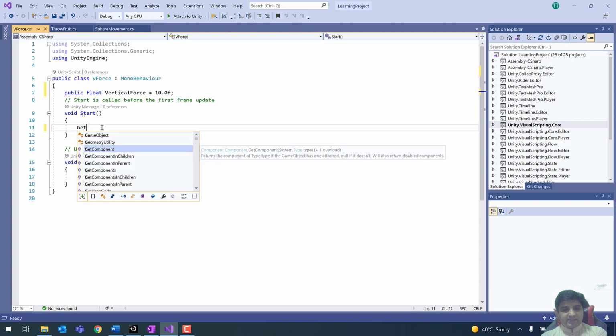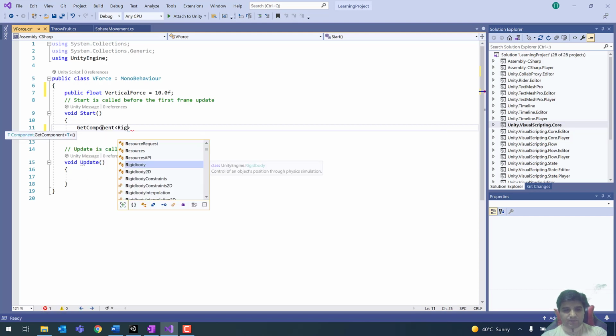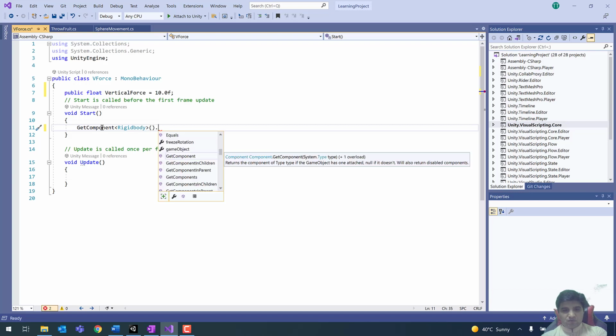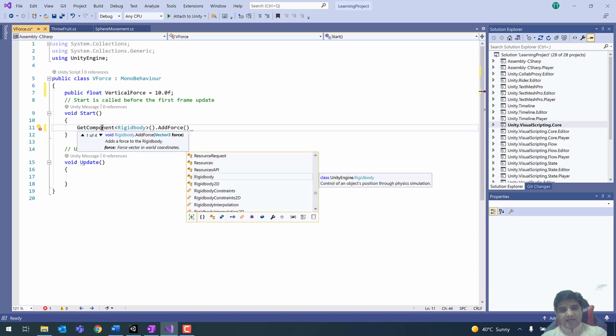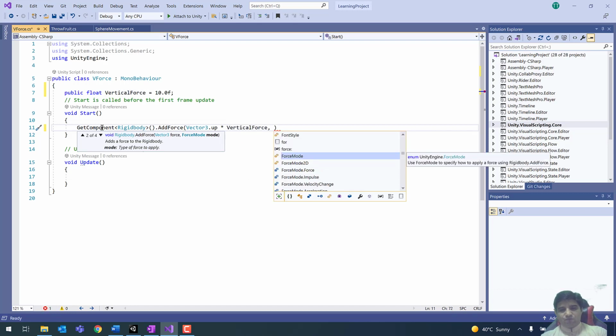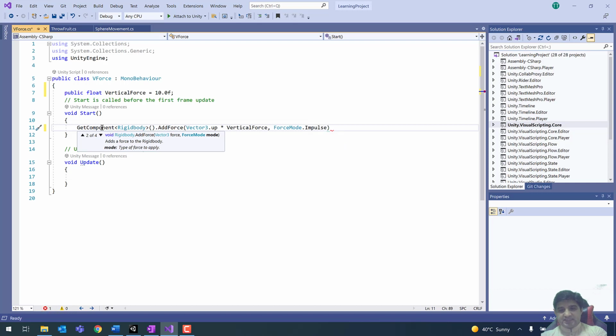So use this code: GetComponent Rigidbody component, AddForce, and we are going to add Vector3.up, this should be multiplied with the verticalForce variable, comma, and then when this force should be applied, so the force mode will be ForceMode.Impulse, meaning instantly this force should be applied, a vertical force should be applied to the strawberry game object. Save this script, head back to Unity, and let's see how it works.